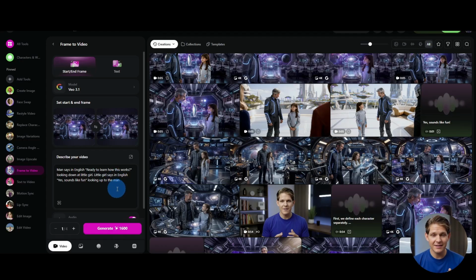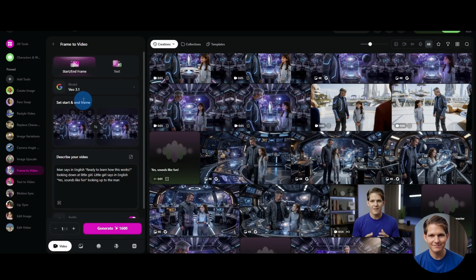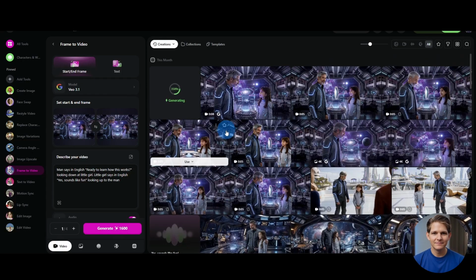It took some time to figure this out. Some had no audio, some had audio in a different language. Google's VO 3.1 using start and end frames did the trick. Here is what I got.